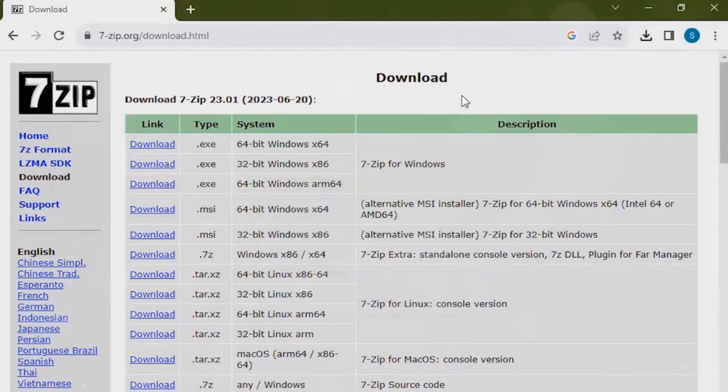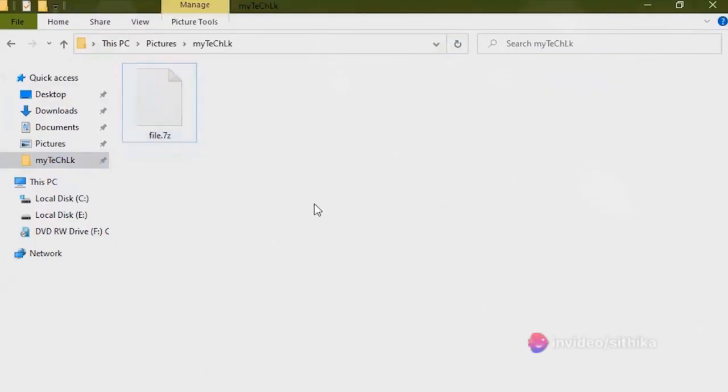You can extract .7z, .001, .002, .003 extension files with this software.